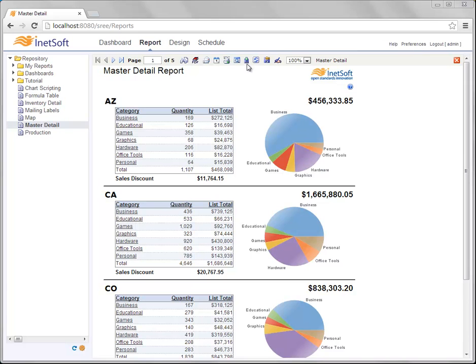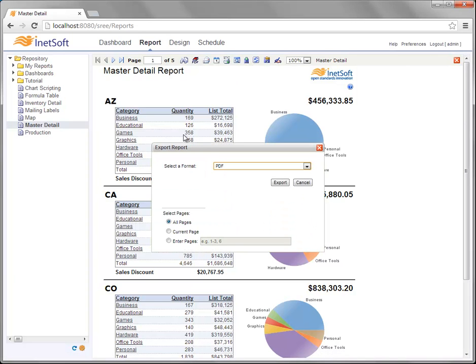The next button is the Export button. The Export button allows you to save a copy of the report to your local system. If you press the Export button, you'll get the Export Report dialog box in which you can select a format in which to export the report, and the list of formats is similar to the list that we've seen a couple of times already, PDF, Excel, etc. You select a format, you can specify whether you want a subset of pages or all the pages, and then press the Export button, and the report will be exported to your local system.